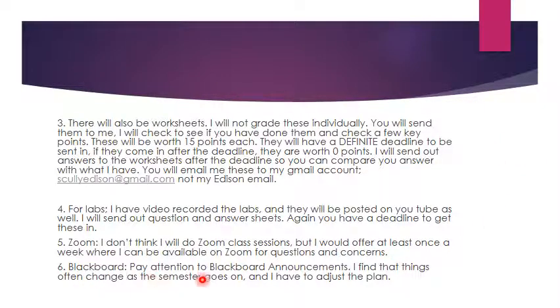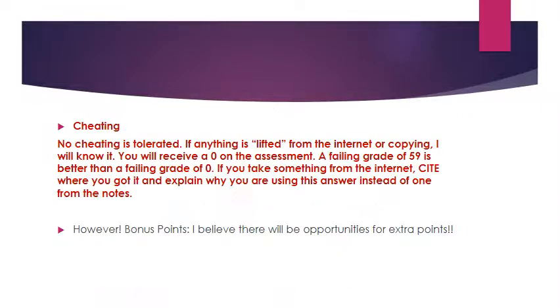Blackboard, number 6. Pay attention to Blackboard announcements, just like I said. I find that things often change as the semester goes on, and I have to adjust the plan as we go. Sometimes things start piling up on you, or things slow down or go too fast, and I have to change things up so that it'll all work out. All right, here's a big one: cheating. Do not cheat.